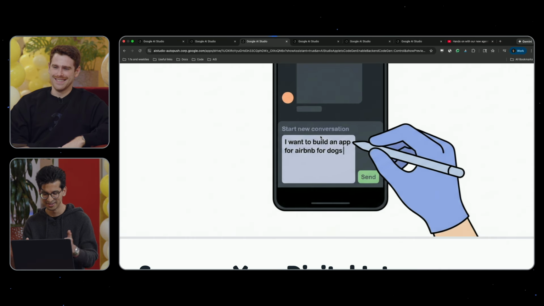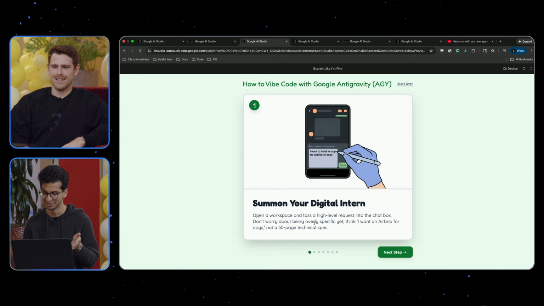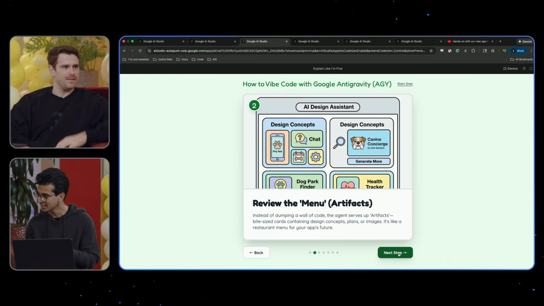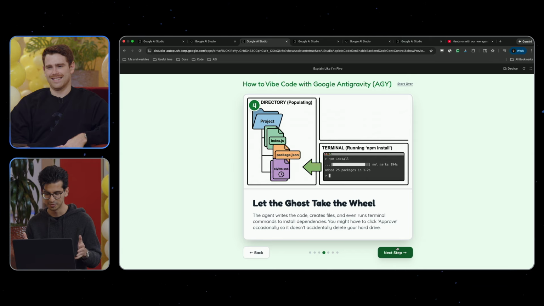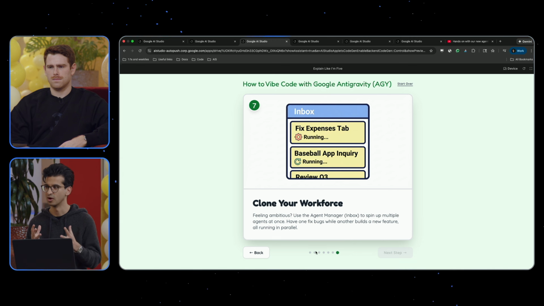Well, this is crazy, right? So it illustrated that, and it basically drew it in a prompt box. And it shows you how to start a new conversation, summon your digital intern, essentially the agent, and it's actually showing you how to review the artifacts. Yeah, which is a feature of anti-gravity. Be a backseat driver. You can just go ahead and fill this out. And it's explaining everything to you in that video in a very simple format, beautifully illustrated as well. It's awesome, with all the details. And it just makes it so much easier to grok complex concepts with stuff like this.